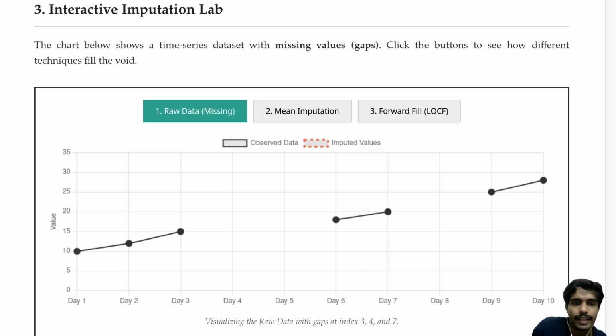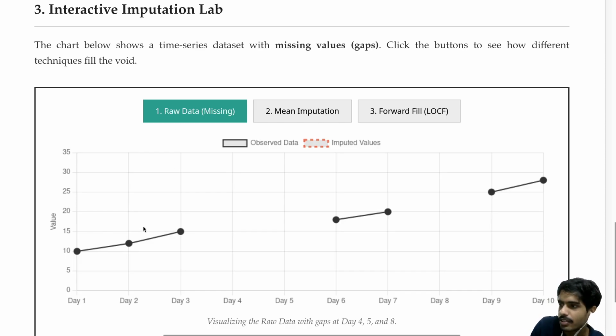There you go. Next is the interactive lab. Let's see this in action, right? So if I click on the raw data, this is the data. As you can see, it's broken, right? We can see the gaps at day 4, 5 and 8. The line is broken, right?